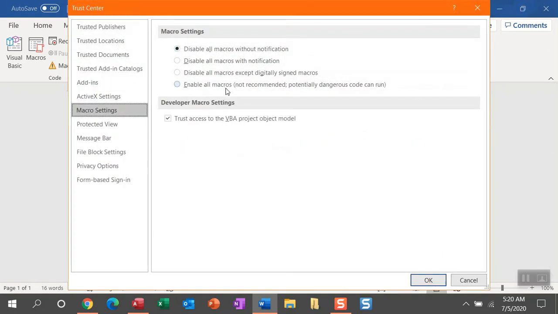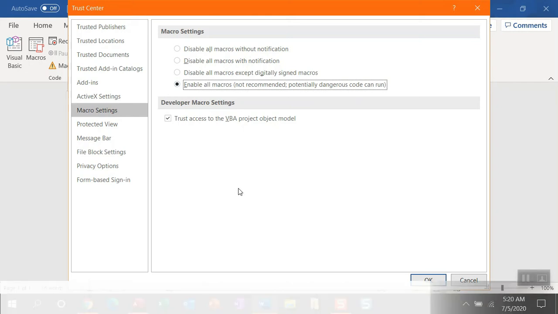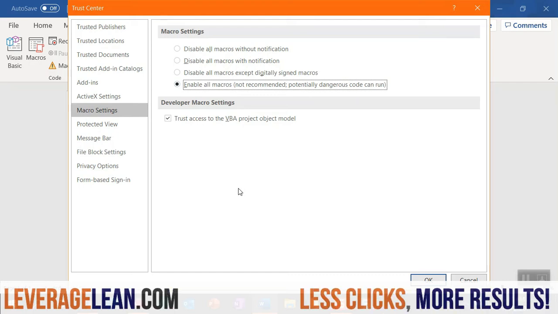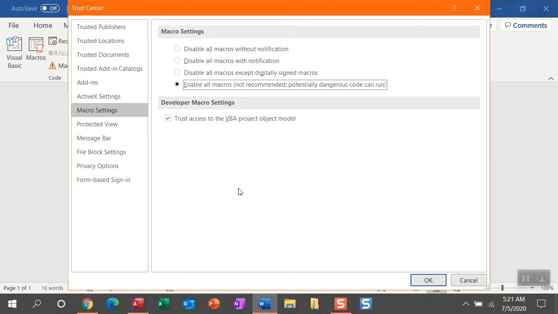Instead of Disable all macros with notification, go ahead and choose Enable all macros. This is not recommended because potentially dangerous code could run, but in this video I'm going to show you all the lines of code and exactly what this macro does. The harm really lies in running VBA code blindly, not knowing what it's going to do and finding out just by running it. I really wouldn't do that, and that's where you could really cause some problems.